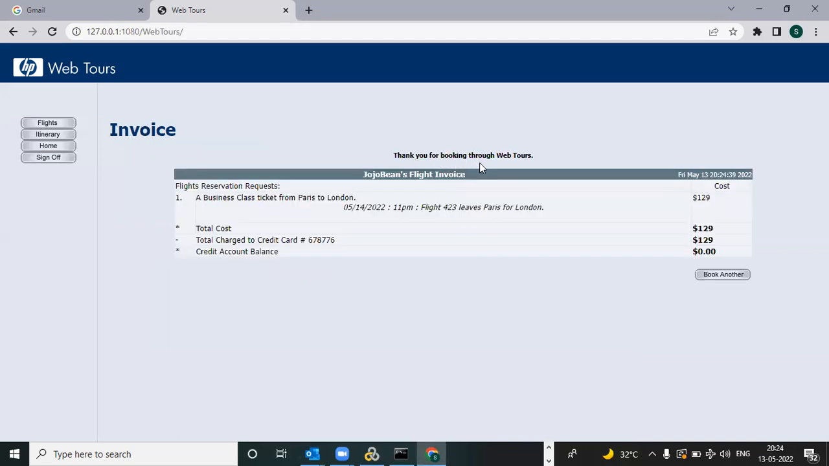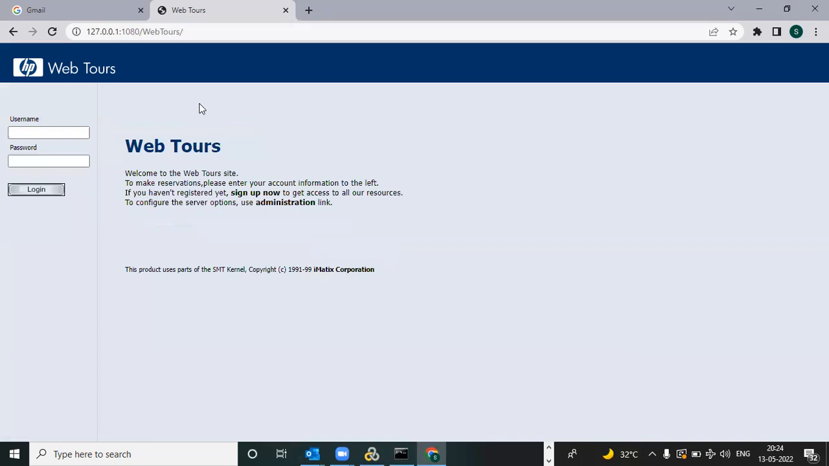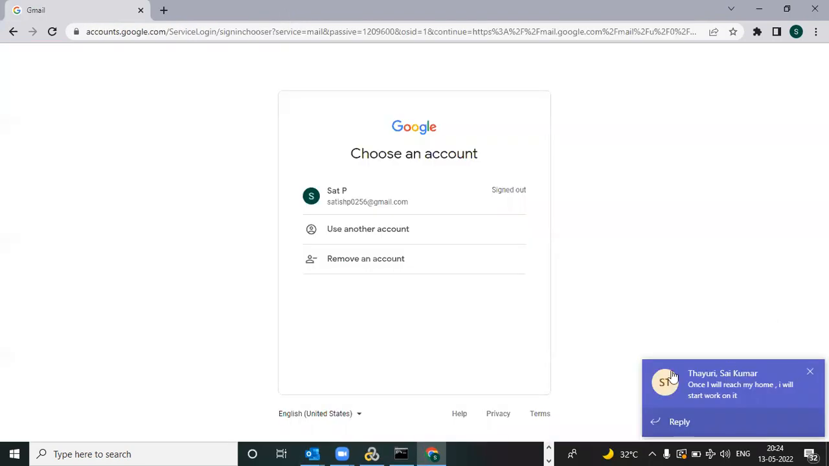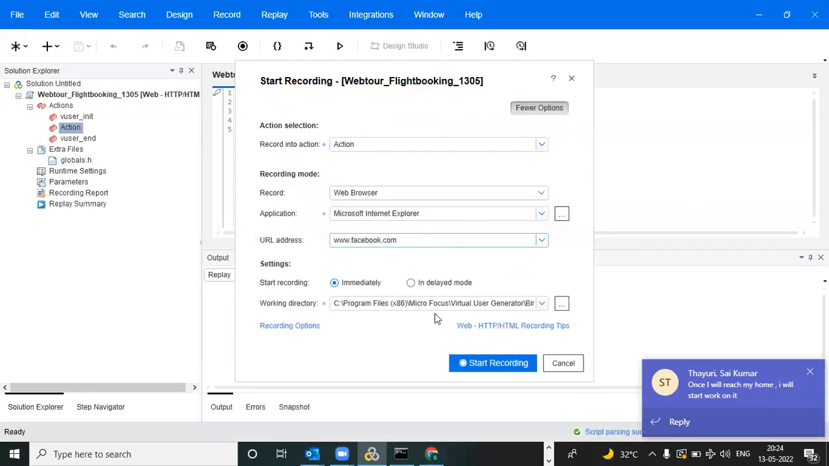So see, thank you for booking through the Web Tours application. Ticket booking is completed, so our ticket booking is completed. For this scenario, using our tool, we need to record the script. So I'm closing everything. Okay, so now see, this is our tool.